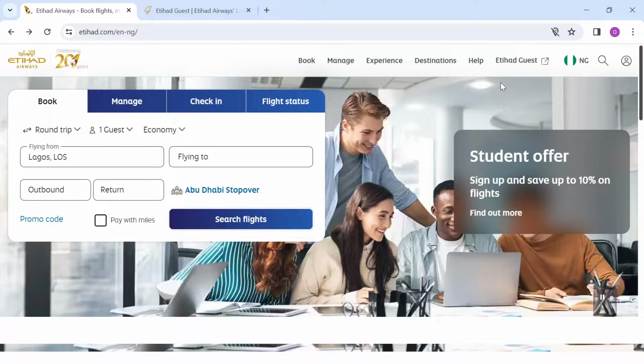Now, to apply for Etihad guest membership, you simply click on the Etihad guest option that is at the top right corner of your screen, just like I have it here. Etihad guest is after help. You click on Etihad guest, then you wait for the page to load. So just be patient when you're on this page, because you have to do some waiting.